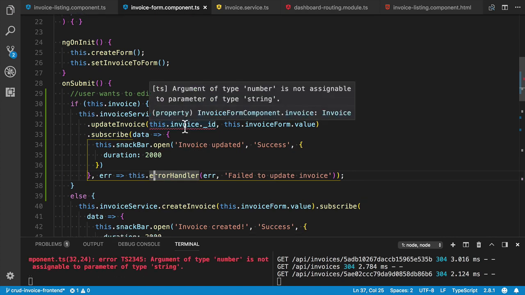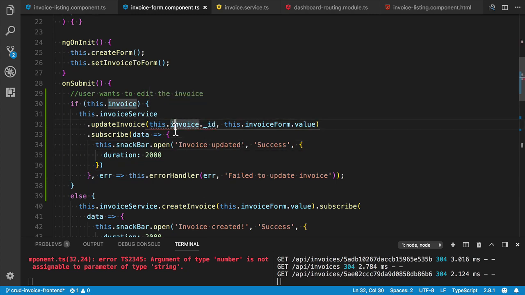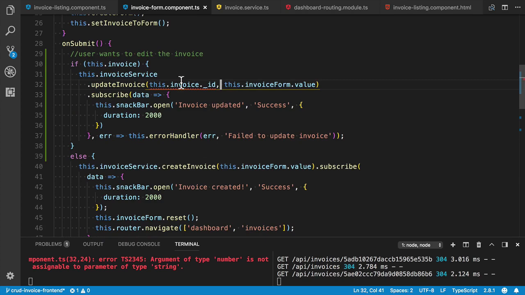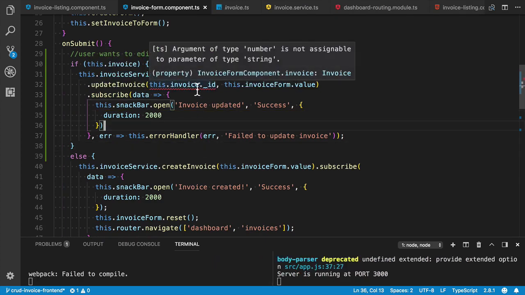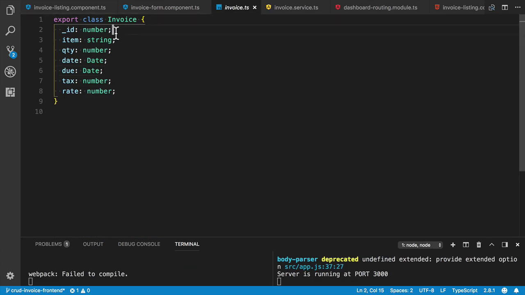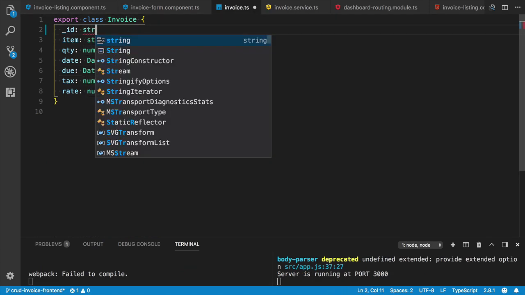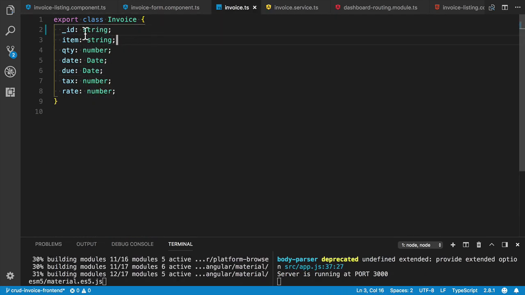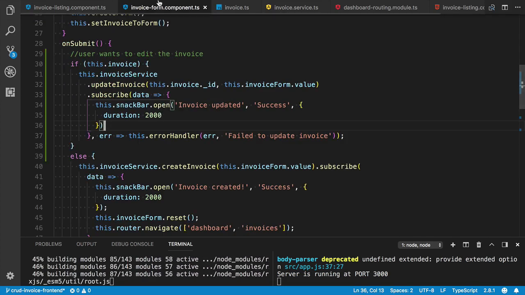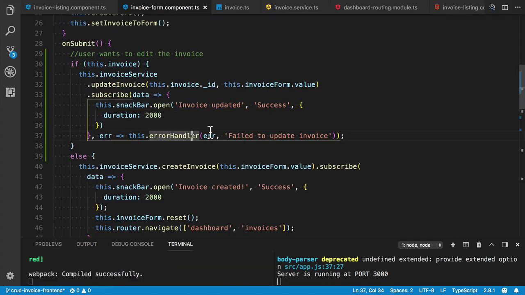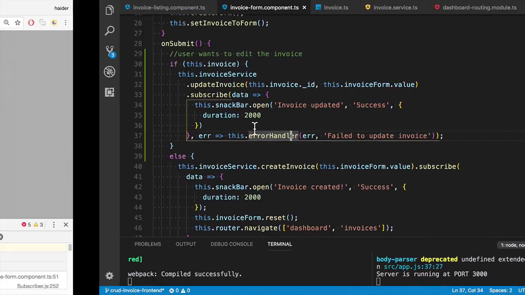Why is it giving us this message? Argument of type number is not assignable to parameter of type string. We need to fix this problem. If you check the invoice class, we are using number. The type is string, man. Do not use number. Now everything is good. Now let's try to update the invoice.